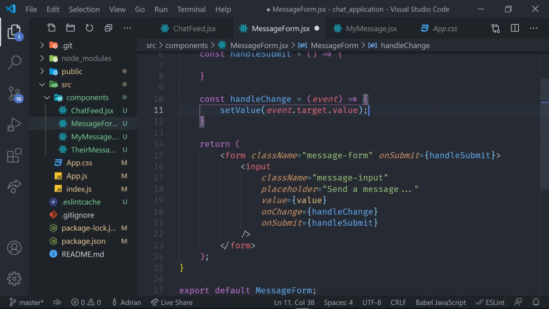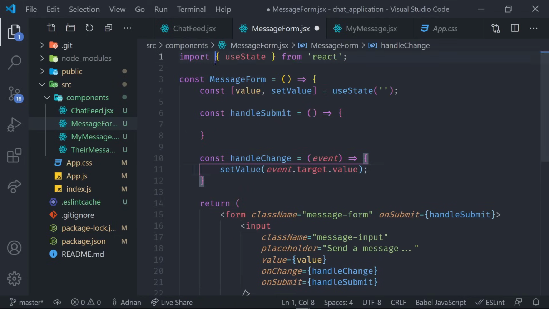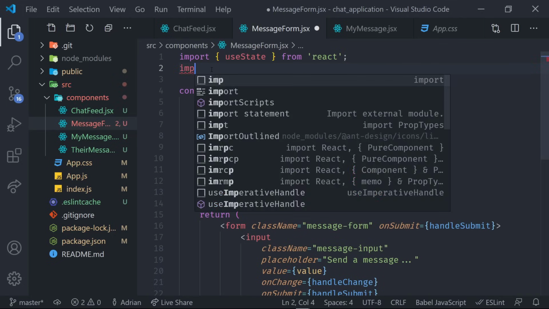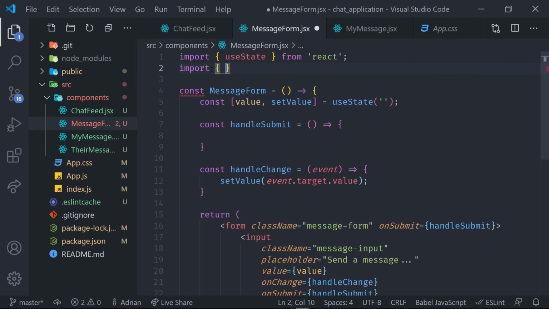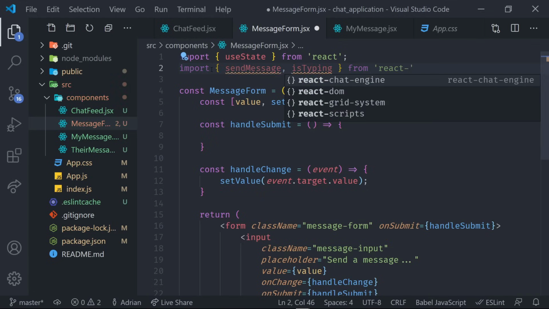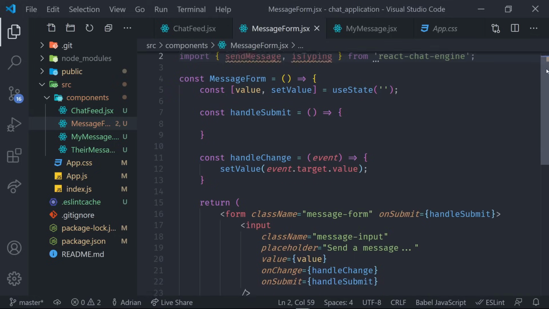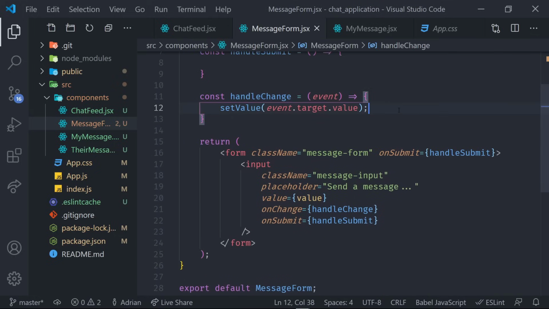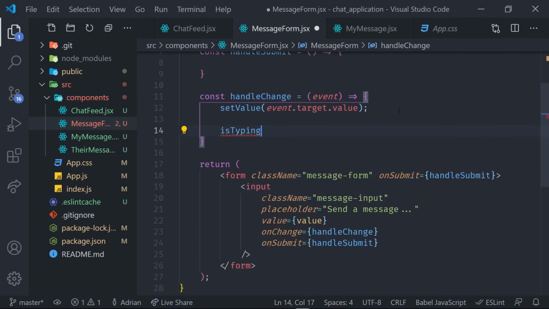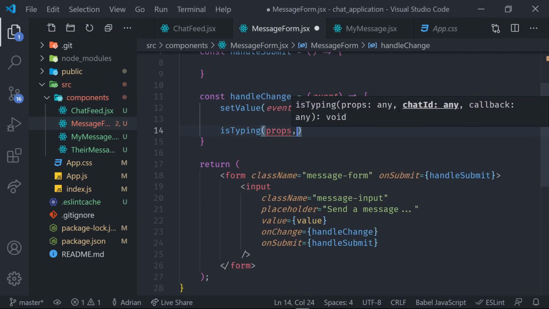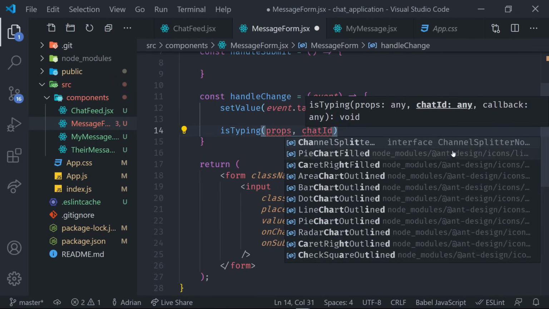After that, we're going to use one of the features of the React chat engine. So at the top, we can also import some more things. Those things are going to be sendMessage, a function that we can call once we want to send the message to the chat engine, and we're also going to call isTyping. These are going to be imported from react-chat-engine. Now that we have that, right inside of our handleChange, we're going to call our isTyping, and we're going to pass all the props as well as the chat ID.